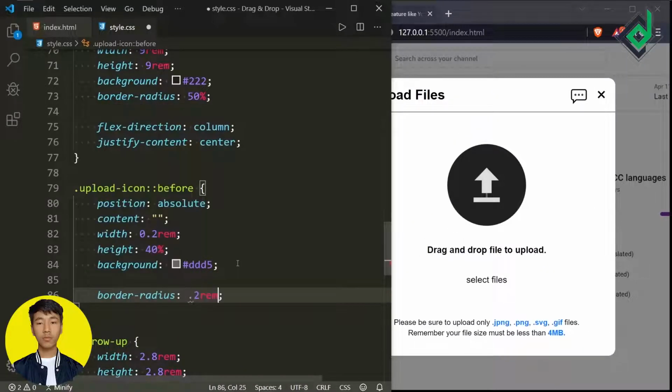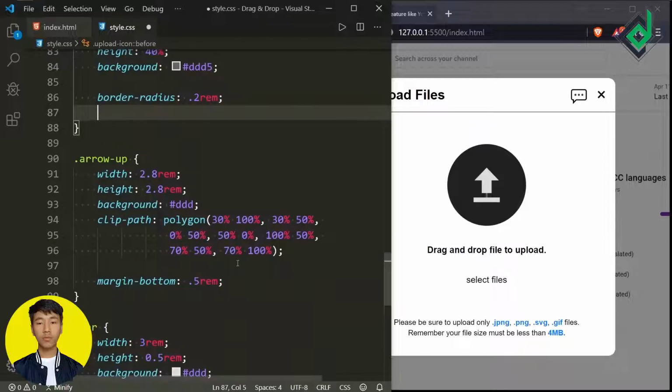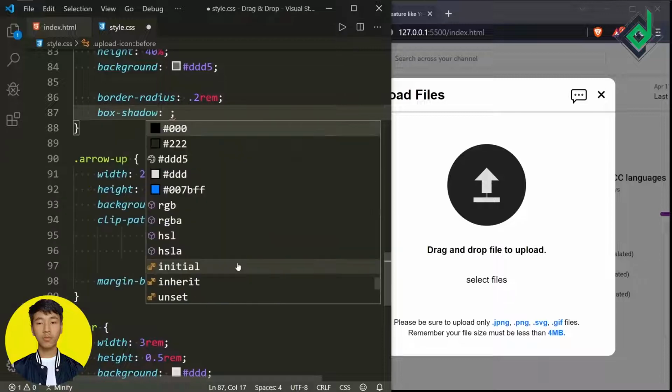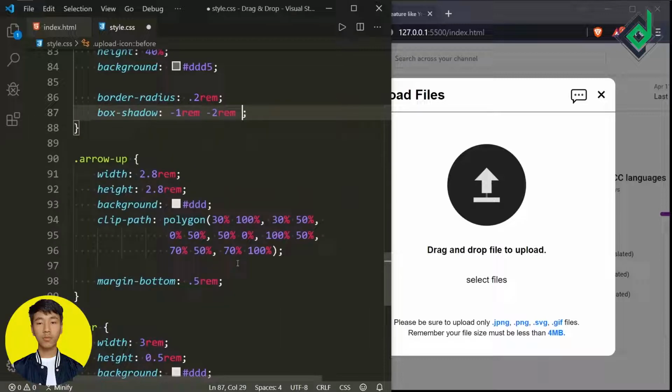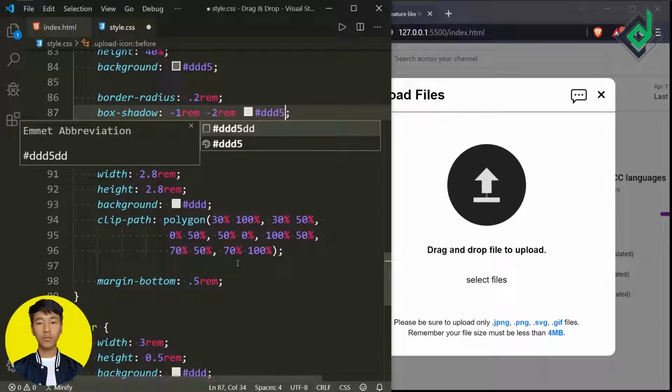So now I want to create the same multiple vertical bars. I'll take the help of box shadow. So for the x offset, I'm giving -1 rem. For the y offset, I'm giving -2 rem. For the color, I'm giving the same light gray color with transparent value. And also let's give a comma and let's give another box shadow.